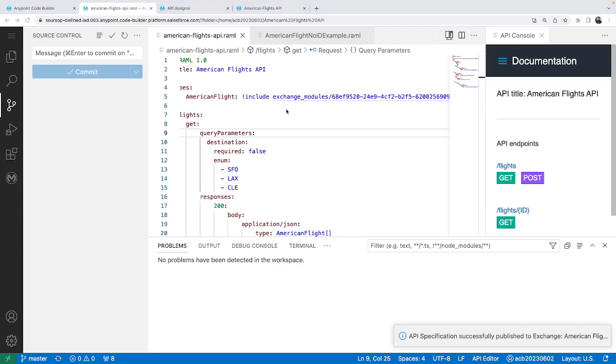So that's it. That's about designing your APIs using the Anypoint Code Builder.